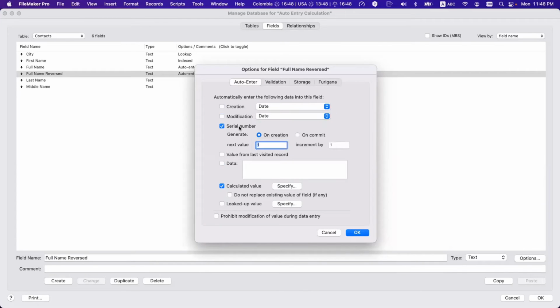This is on creation. But on creation immediately, they should have said serial number on creation, serial number immediately, or on commit. They should have said something like this. Value from the next record on creation, data, whatever, on creation, right? And auto and calculated value.